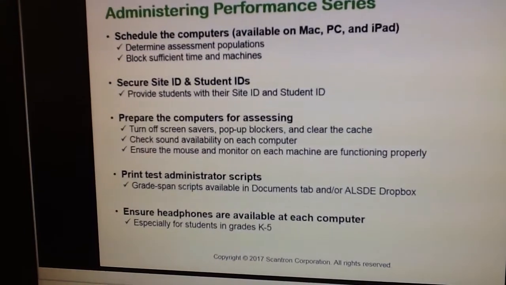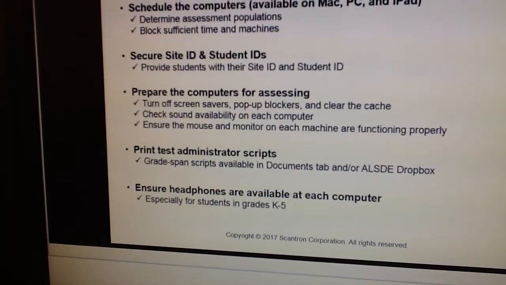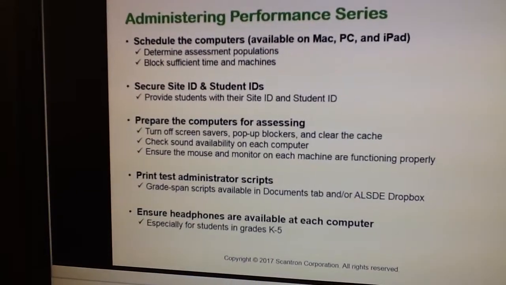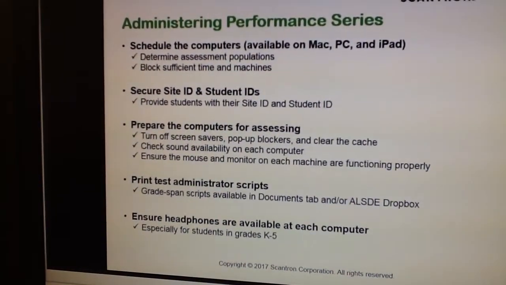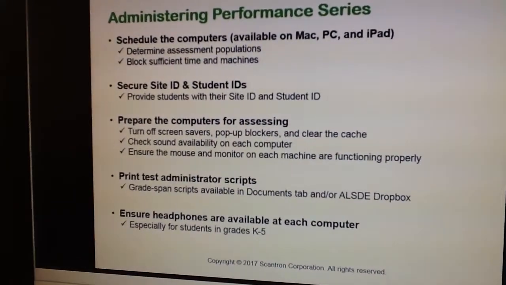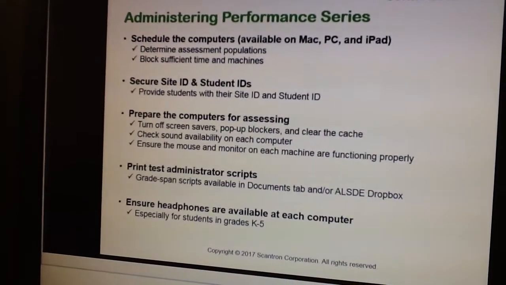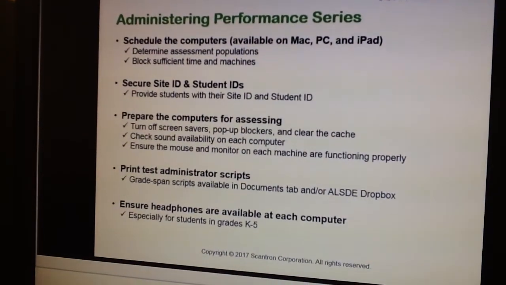In getting your computers ready, you want to be sure to turn off any pop-up blockers or screensavers that could hinder the test. It's also recommended that the cache be cleared each day prior to testing on the computer. If you desire to use the test administrator scripts, we have those located in the Dropbox.